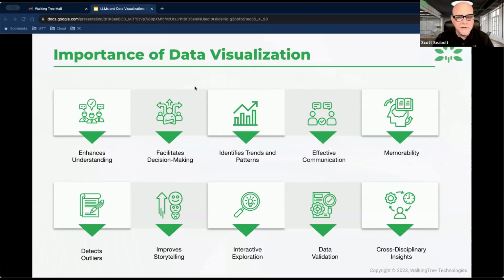The first one is that it enhances our understanding. Data visualization translates raw data into visual formats like charts, graphs and maps. The goal is to make it easier for people to grasp patterns or trends or see insights that may be hidden in the numbers or might not be so intuitive just looking at the numbers themselves. And then data visualization helps facilitate decision making.